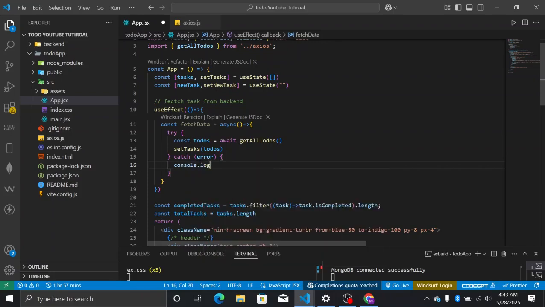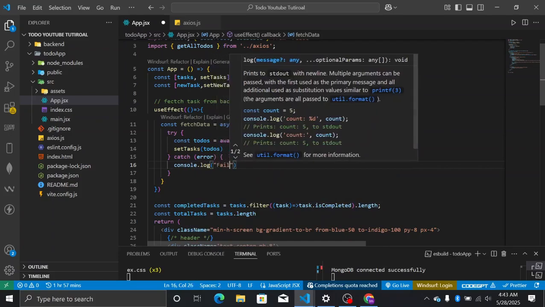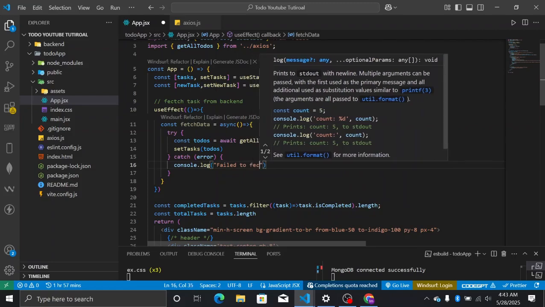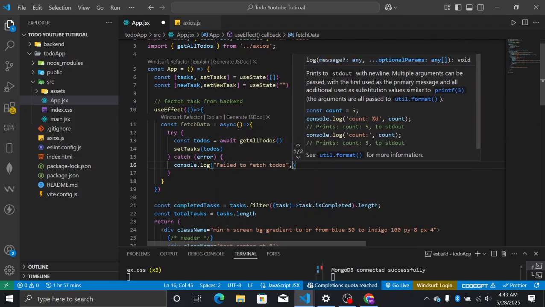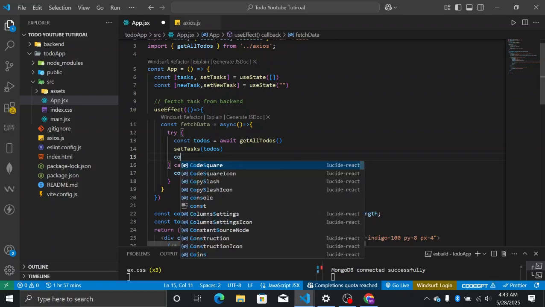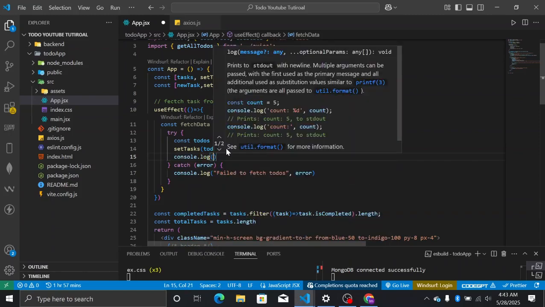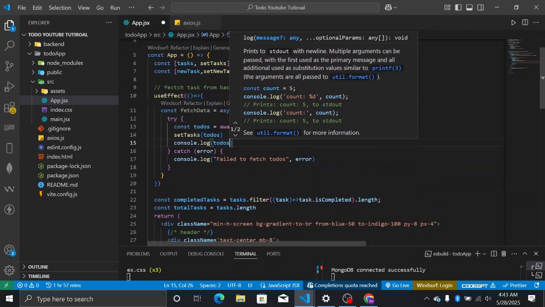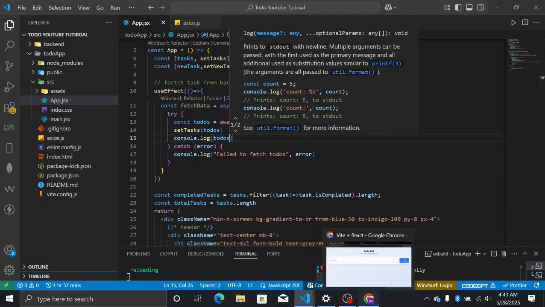Alright. And console.log failed to fetch todo. So if we also console.log here, console.log todo, right? We are meant to see this todo in the console. Let's check it.